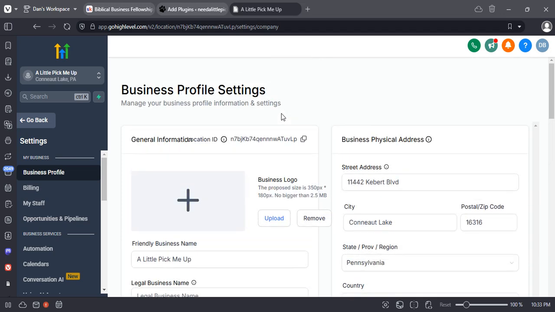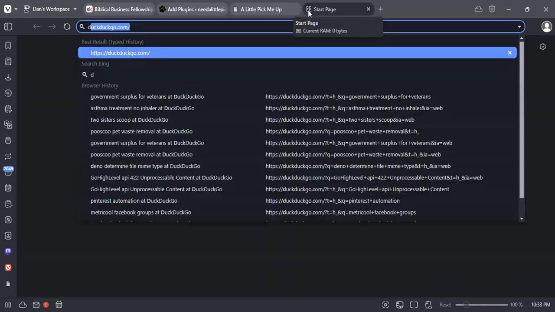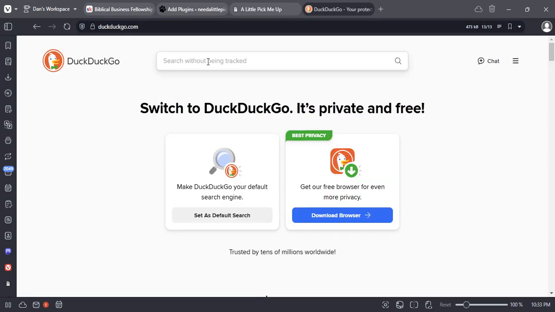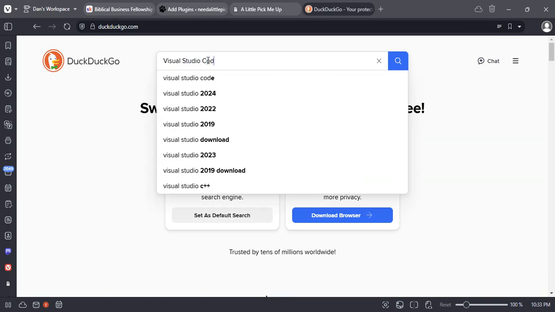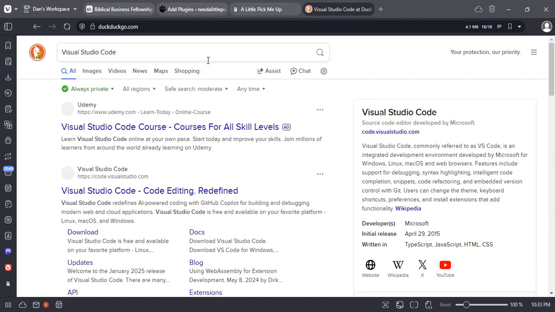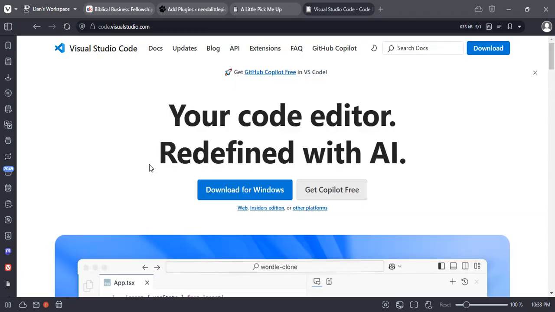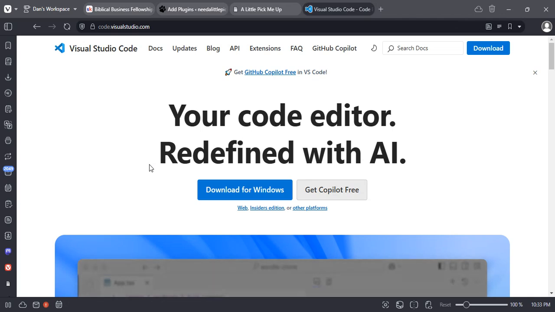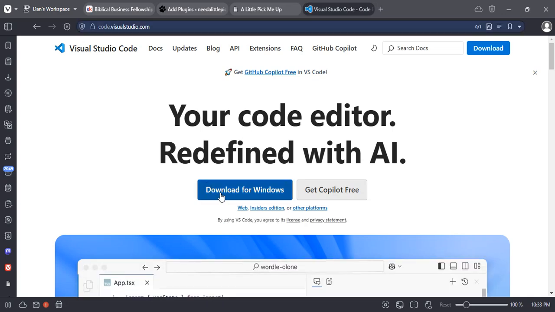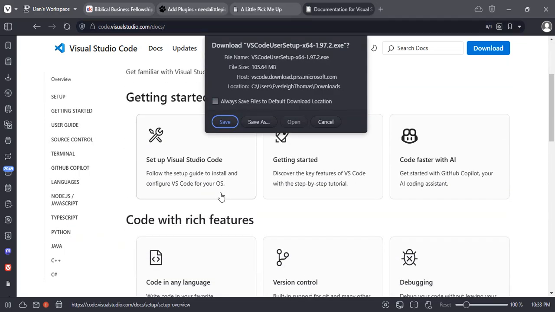So the next thing that you're going to do is you're going to create a little bit of code. Now, in order to do this, I personally suggest going to DuckDuckGo and downloading this program, Visual Studio Code. And this is going to be necessary for a step that we're going to need to do a little bit later on, but it's going to make this step just a hair easier. So you go download for Windows, and it's going to bring up an installer. You just download it and let it install.